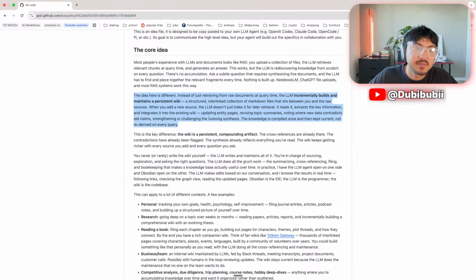Extract the key information and integrates it into the existing wiki, updating entity pages, revising topic summaries, noting where new data contradicts old claims, strengthening or challenging the evolving synthesis. The knowledge is compiled once and then kept current, not re-derived on every query. This is the key difference. The wiki is a persistent, compounding artifact.